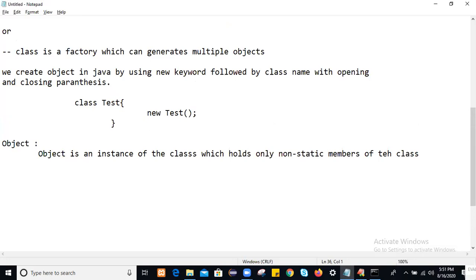Or else we can define an object like this also: an object is an instance member of the class which represents a memory address.